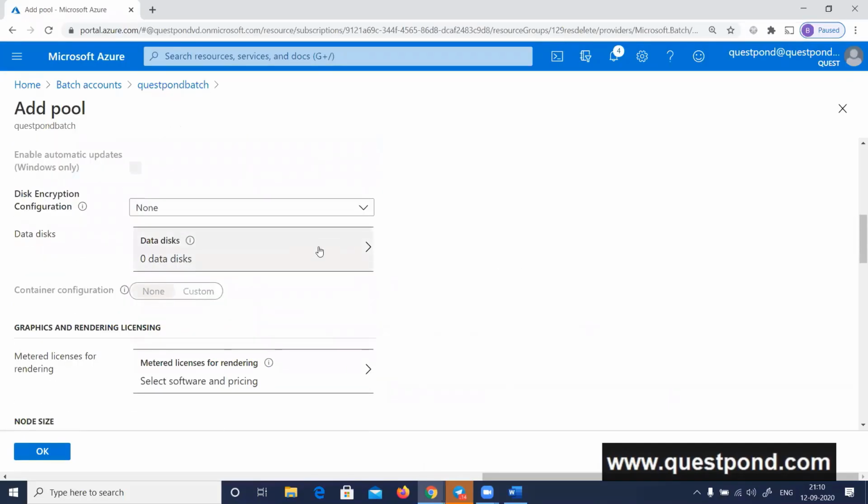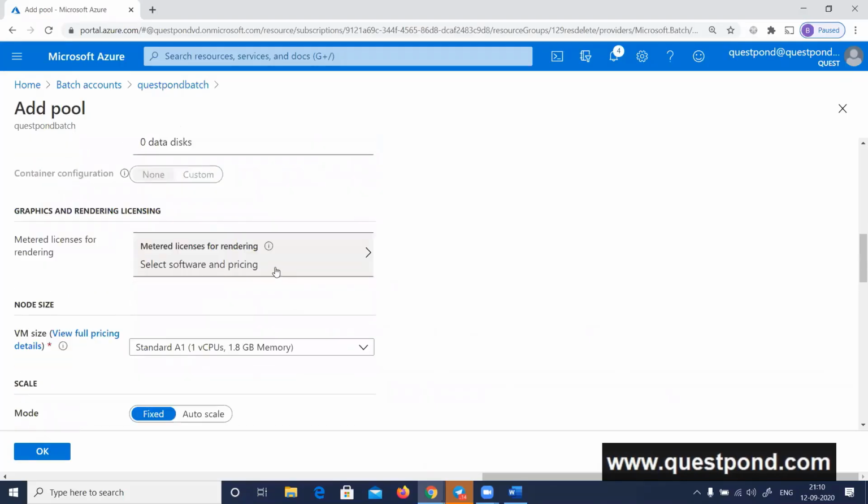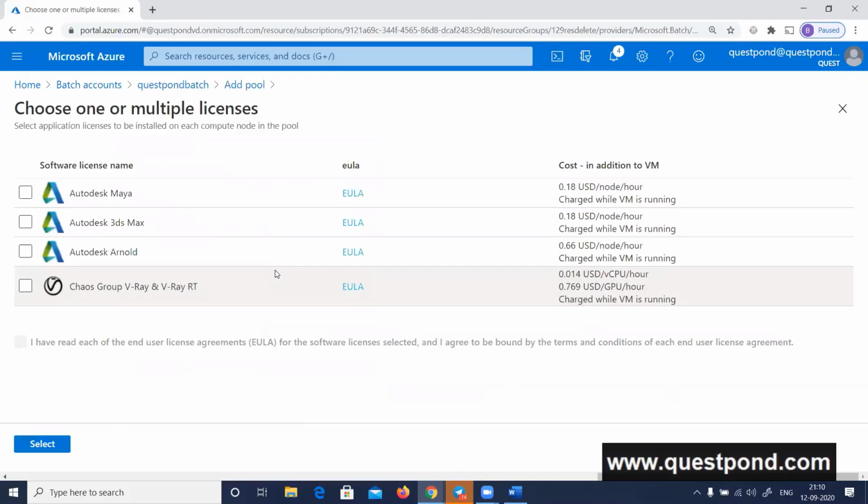Okay. Let us select whatever is default out there. Do you want to encrypt this disk? No, I don't want to encrypt any kind of disk out here. Select software pricing. So, okay, this is great.